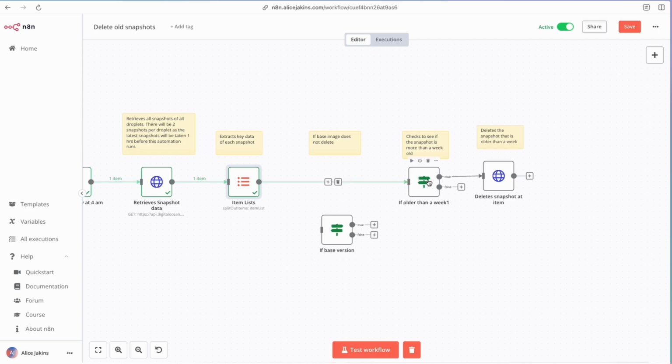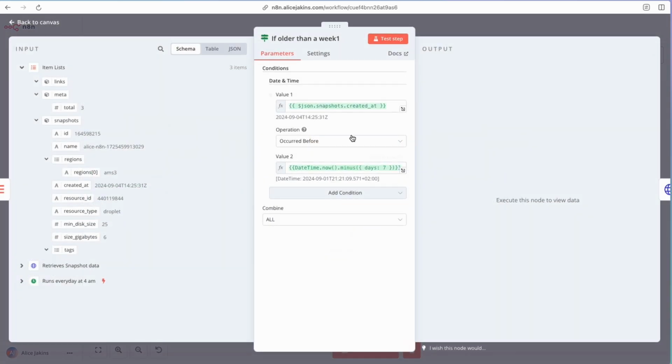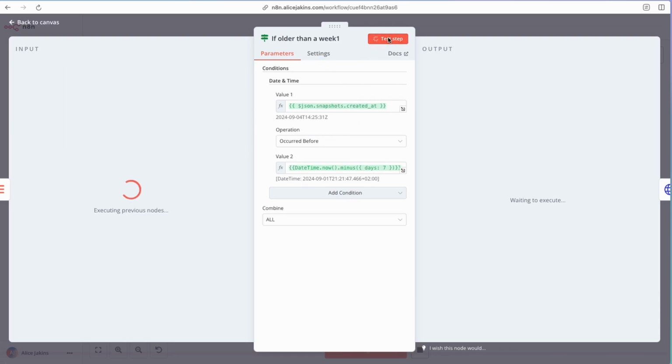And now we're using an if node to check the date. So we're looking to see if the date the snapshot was created at, did it occur before 1 week ago? And this is a little expression I've used to figure out 1 week ago. Now, how can you figure out these expressions? Go and ask OpenAI or Claude. Give me a one-line expression to figure out the date before today. And this is it. Date time now, but minus 7 days. That's a week ago. That's what we're asking. So let's run this, and it's going to return all the snapshots that are older than a week.